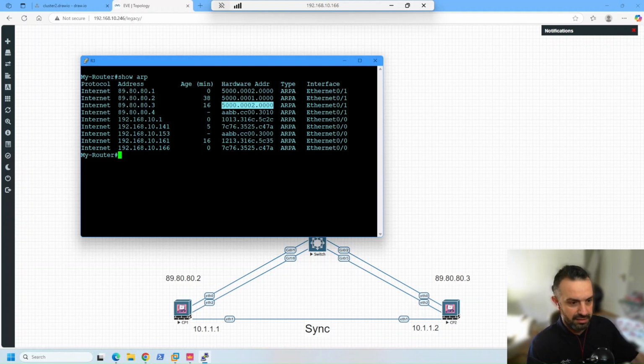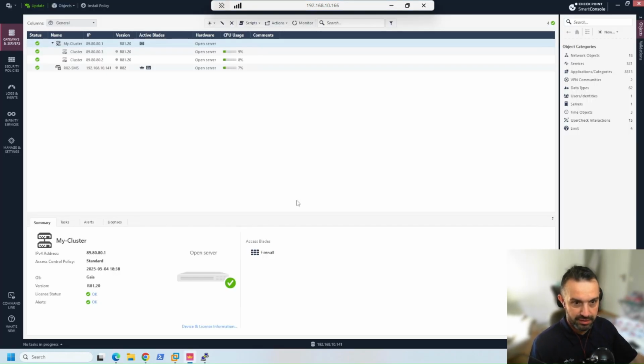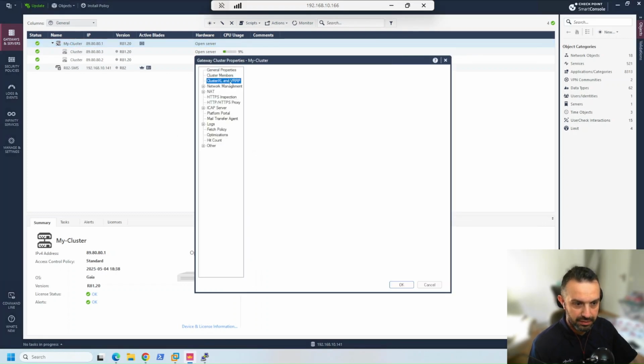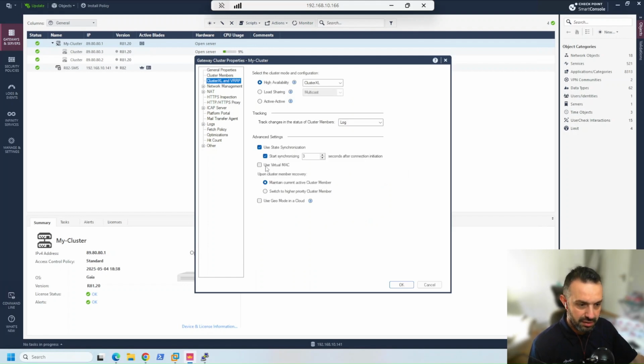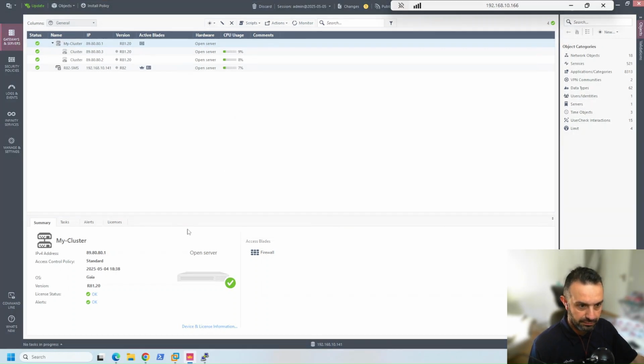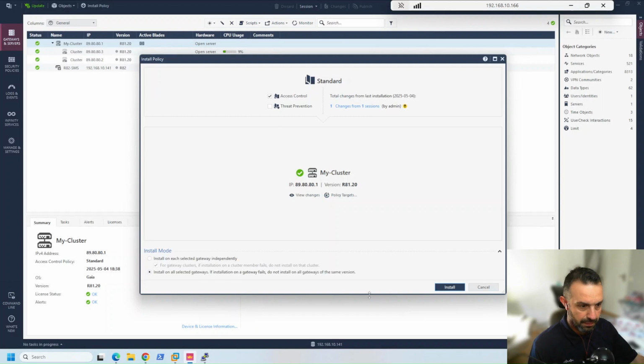So let's grab our SmartConsole here to show how to activate this. We double click on our cluster, then ClusterXL and VRRP, and here we can see Use Virtual MAC. So check this, click OK, and we need to publish and install. Just wait a sec. So, publish and install policy.